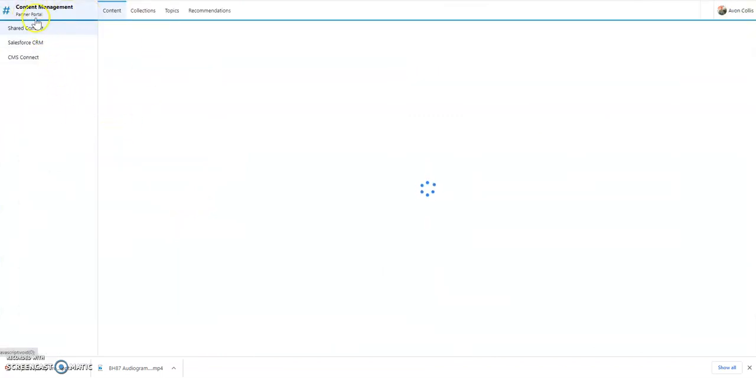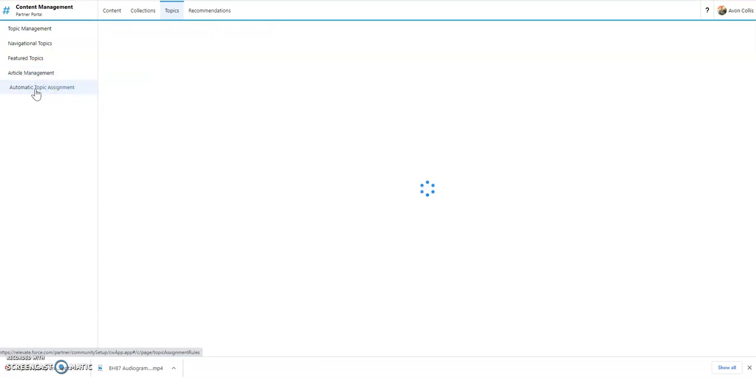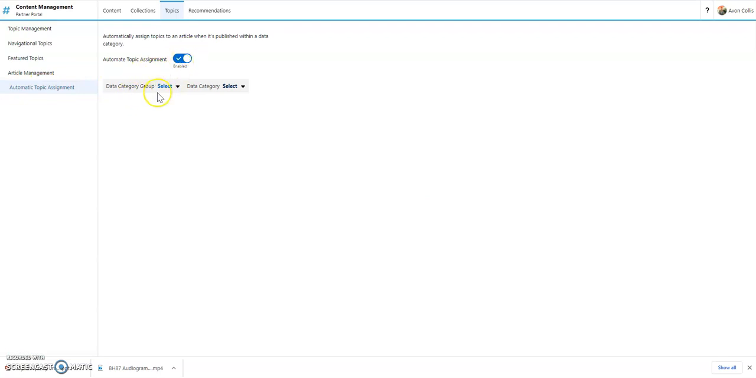Now that we're in the content, this is where we can go to topics, and then we're going to go to article management and select, with your articles, automatic topic assignment. So you can select that it automatically grabs a topic. So that way it's likely to come up in search or likely to come up in the portal when a recommended topic is being populated, auto-populated in the recommended actions.